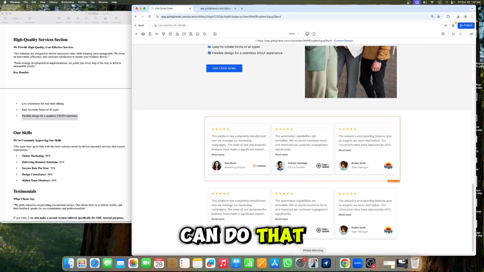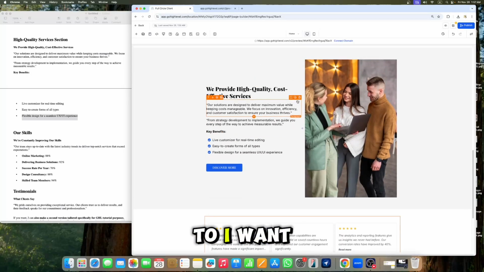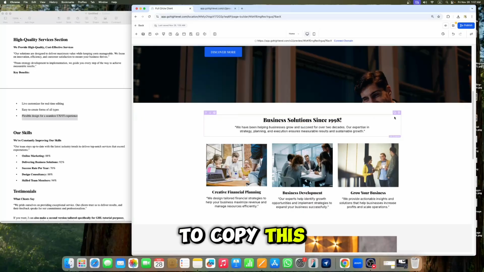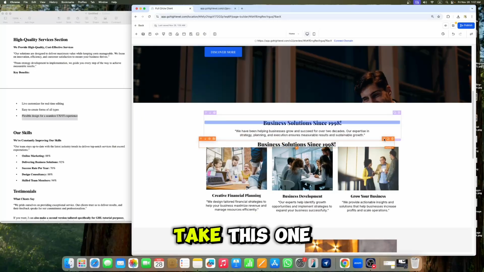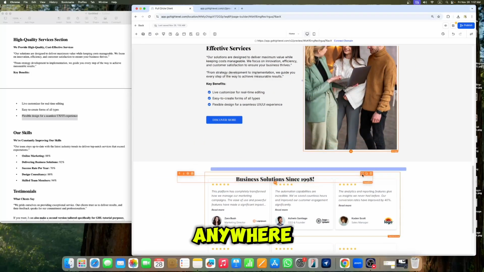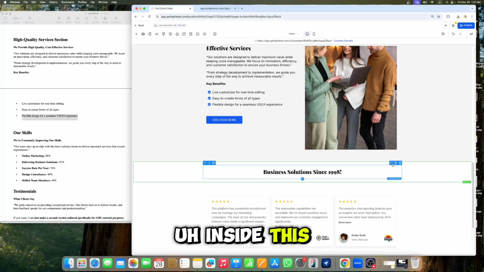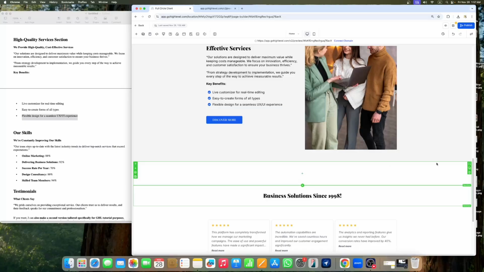So how can we do that? It's quite simple. I'm going to click over here. Maybe I want this one, right? So I'm going to copy this, duplicate, click on the clone, and I will take this one. I will go down over here, and I can put it anywhere. So I'm going to put this over here, inside this one, right?